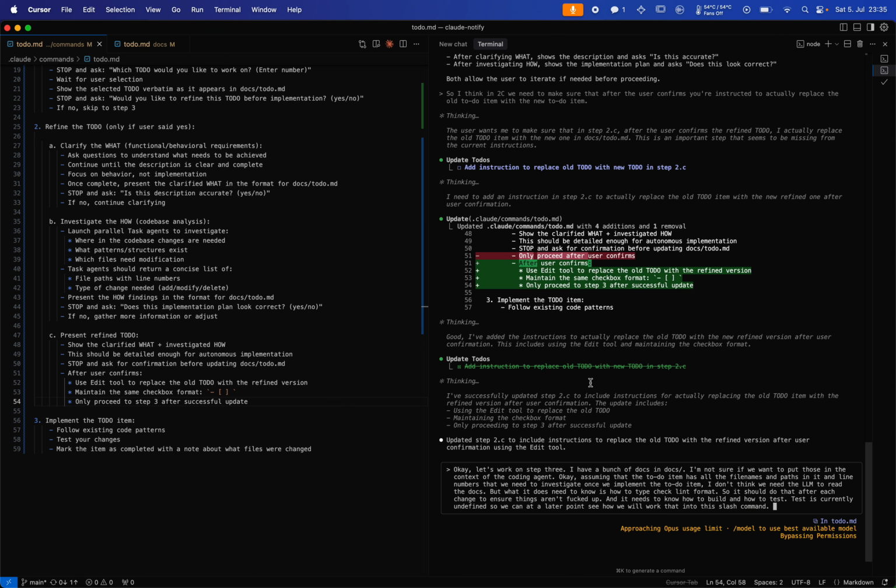Mark the item as completed with a note about what files were changed. Yeah, I think after a to-do is implemented, we will commit and push it. So I think we just need to update the to-do to link to the commit. And we also need to move the to-do item to the completed items section at the top of the file. All operations on files, like updating the to-do MD, must be efficient, so explicitly tell the LLM how to do that. Again, very loosey-goosey. We'll see what comes out of it.